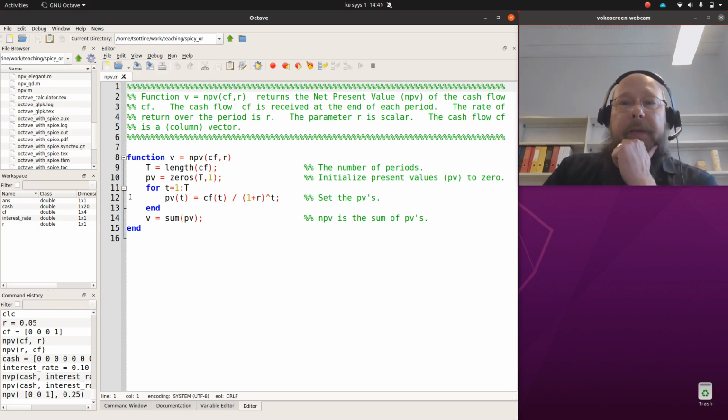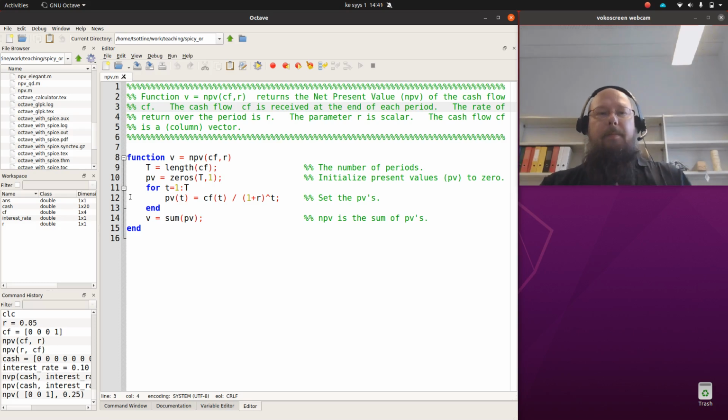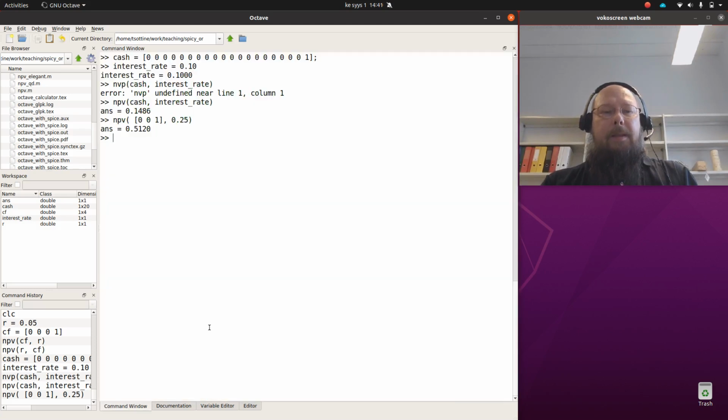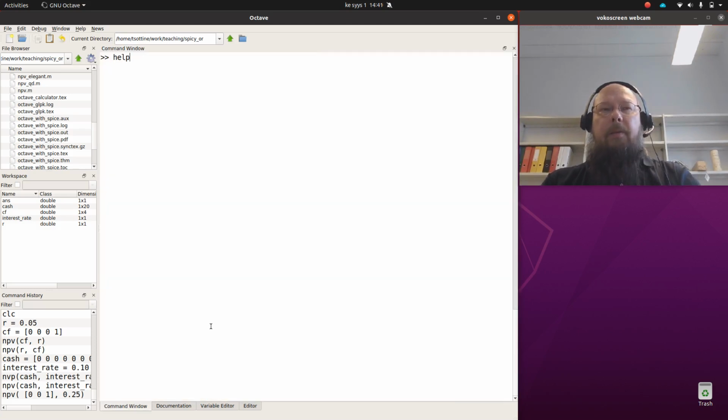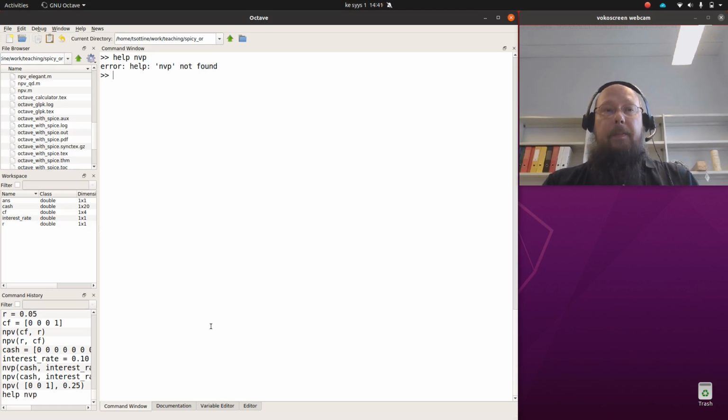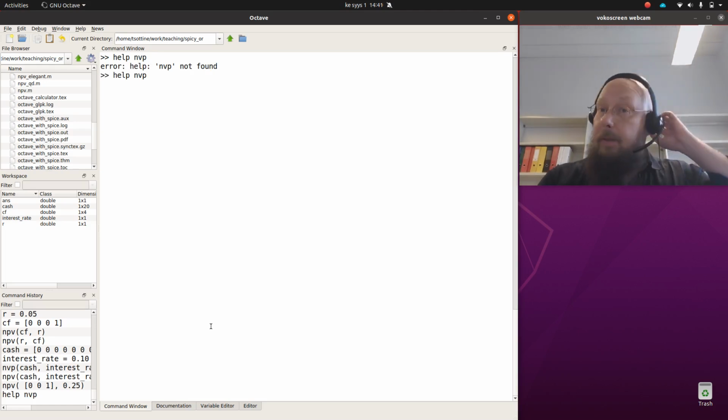So what we have here, first, again, this is a comment block, as you note. Octave ignores it, except that there is a cool little thing. We have already seen how to ask for help. Let's see if we try to ask help of this net present value. Again, I don't know if I'm dyslexic or something, net present value this way.